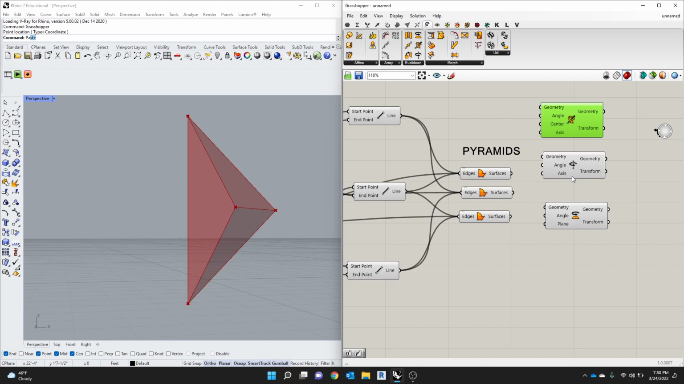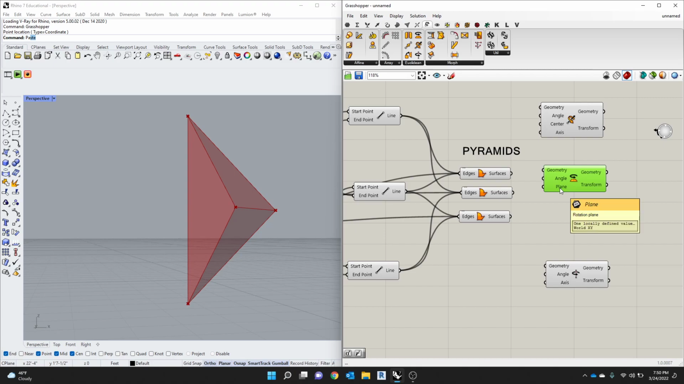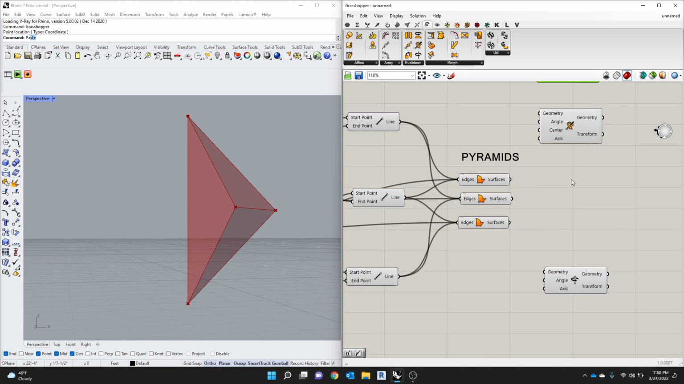Rotate by itself, you need a piece of geometry, an angle, and then a plane, right? Which actually could potentially work for this because they're all on the same plane. So you could say, okay, on the X, pick the plane that they're on and then rotate from that plane. So that in theory could work. It's not the one I'm going to use, but it is possible.